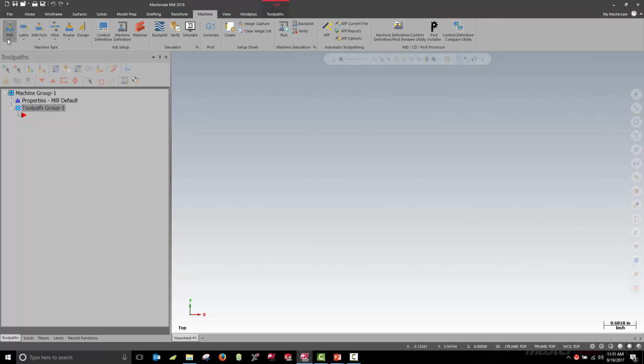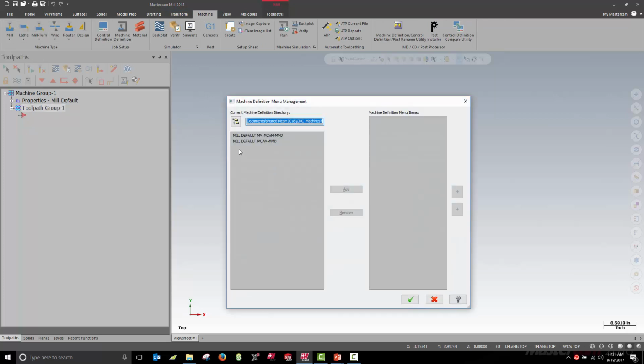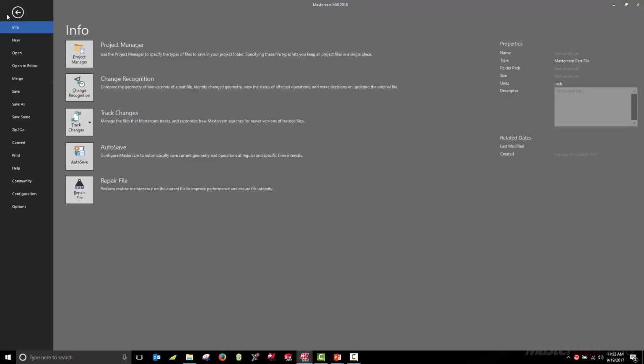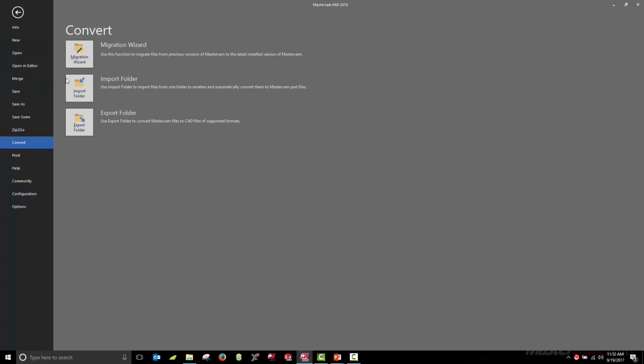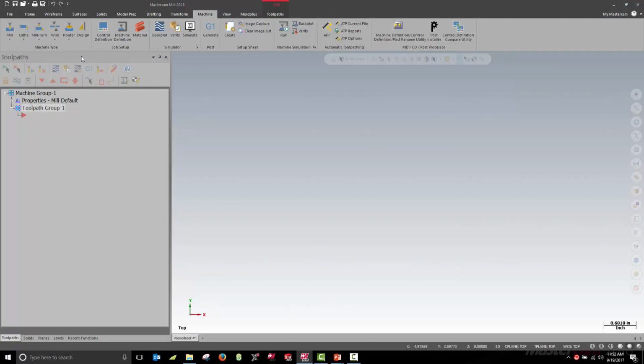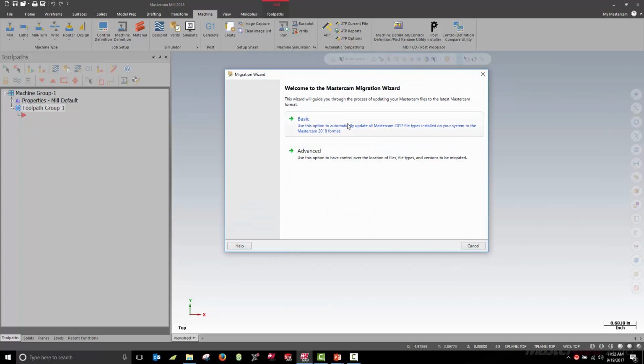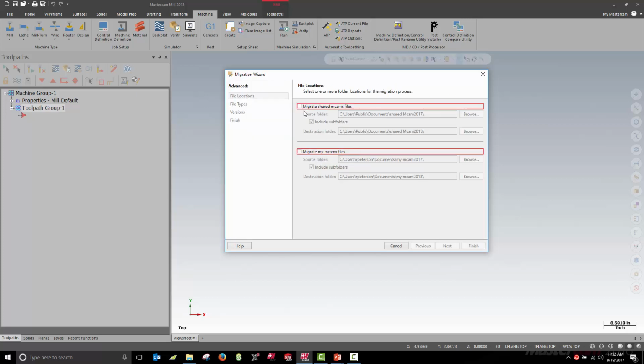Before we migrate our files to 2018, let's take a quick look at the installed machine def files. We have 1 metric and 1 inch default machine definition. To launch the migration wizard, go to the File tab, click on Convert, and then launch the migration wizard. There's 2 ways to run the migration wizard, basic mode and advanced mode. We recommend using advanced mode. This allows you to decide which files will be updated from which version.